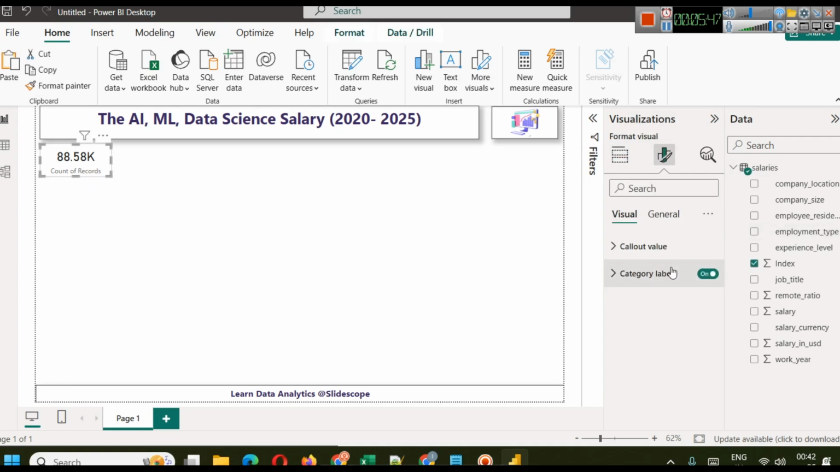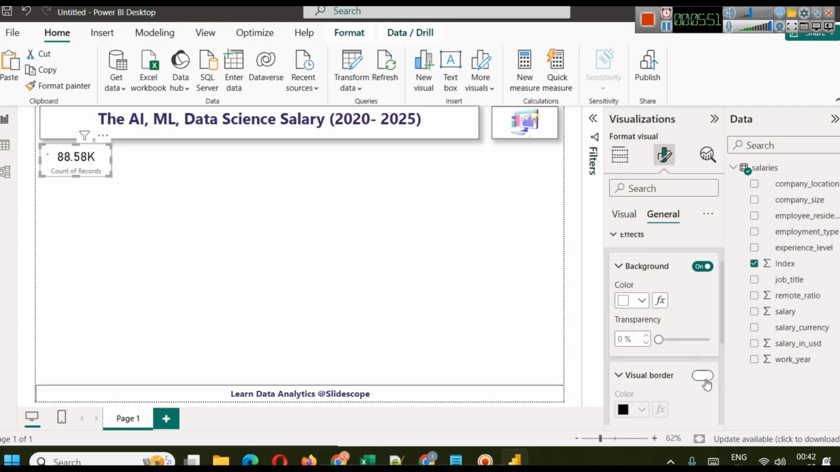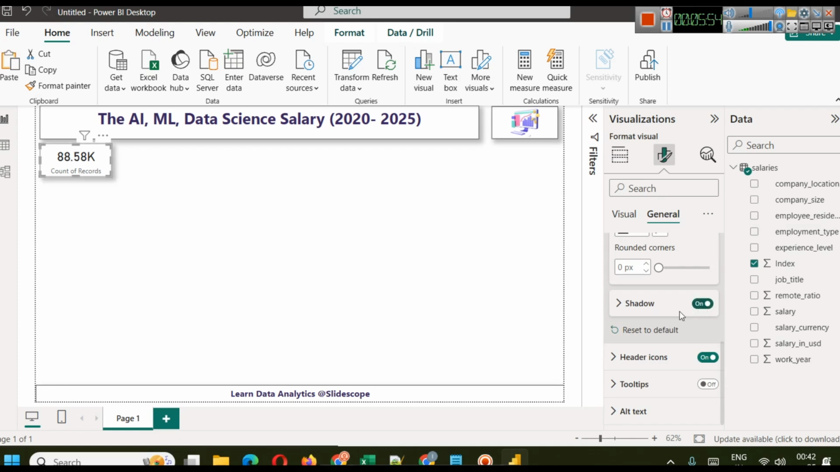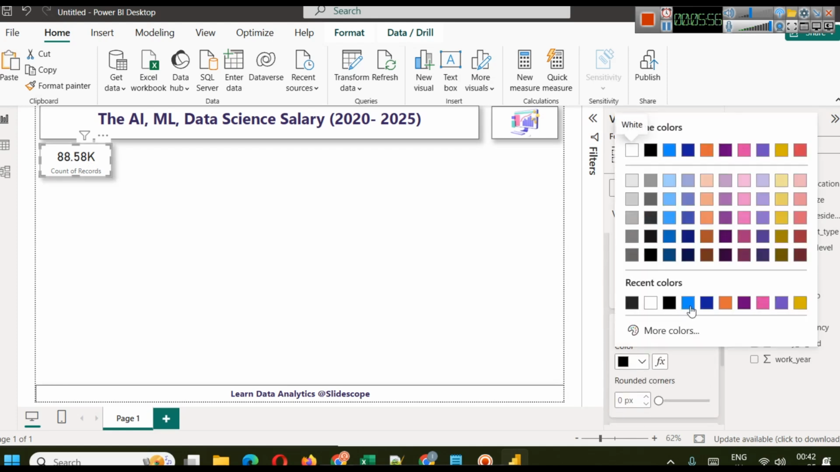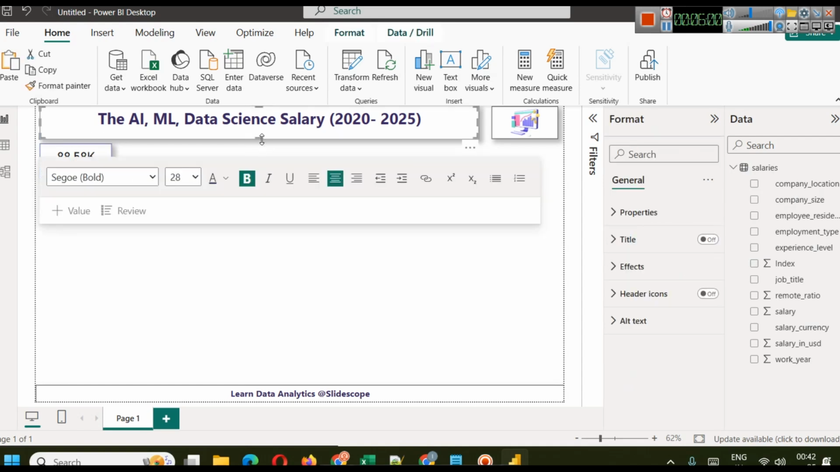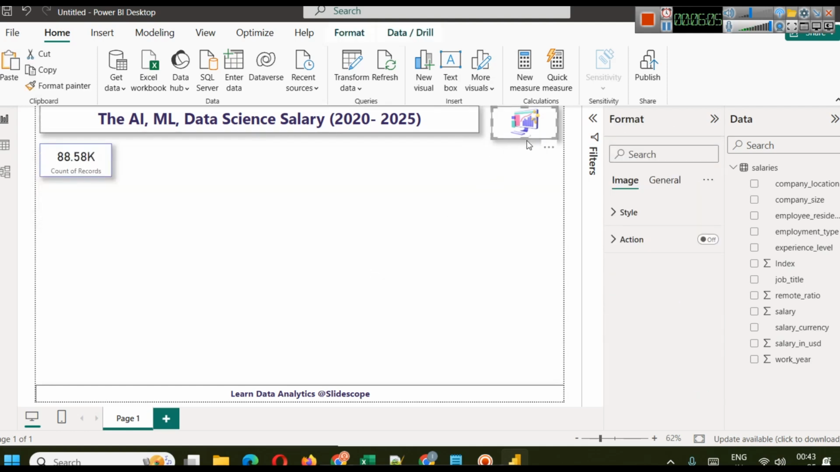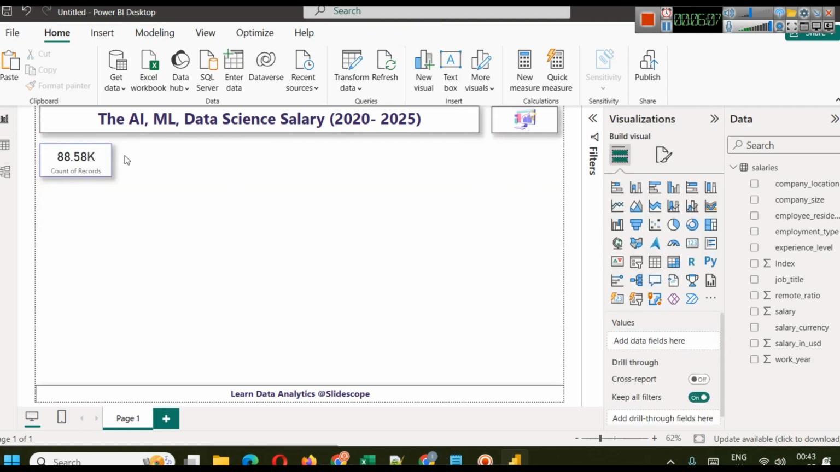And here also we will go to general tab, effects, and we will enable the visual border and shadow. For visual border you can select a different color also from your theme, and you will be able to select like that. Now we can actually reduce the height as per our requirement. Now we have created one KPI. This way you can add other KPIs also. So here, as I said, we will just add 2 or 3 KPIs.